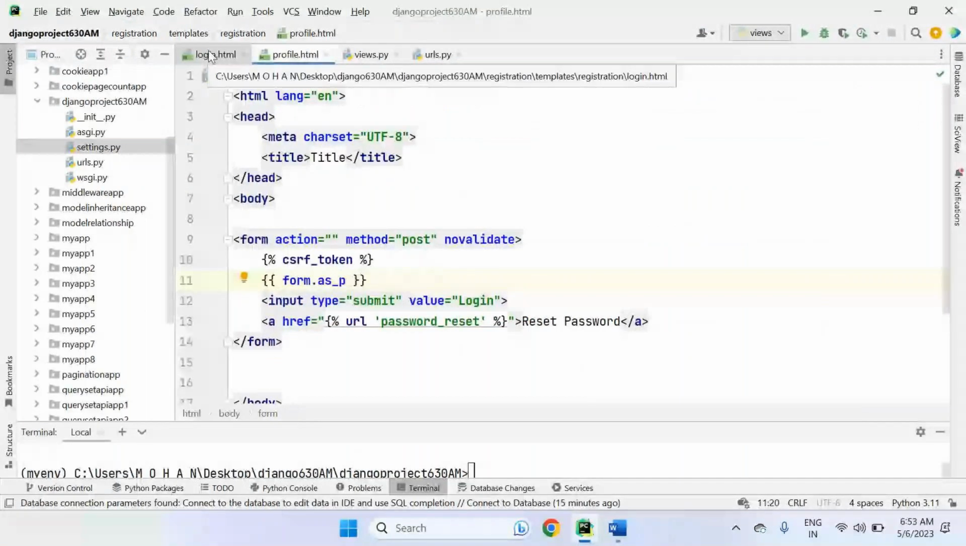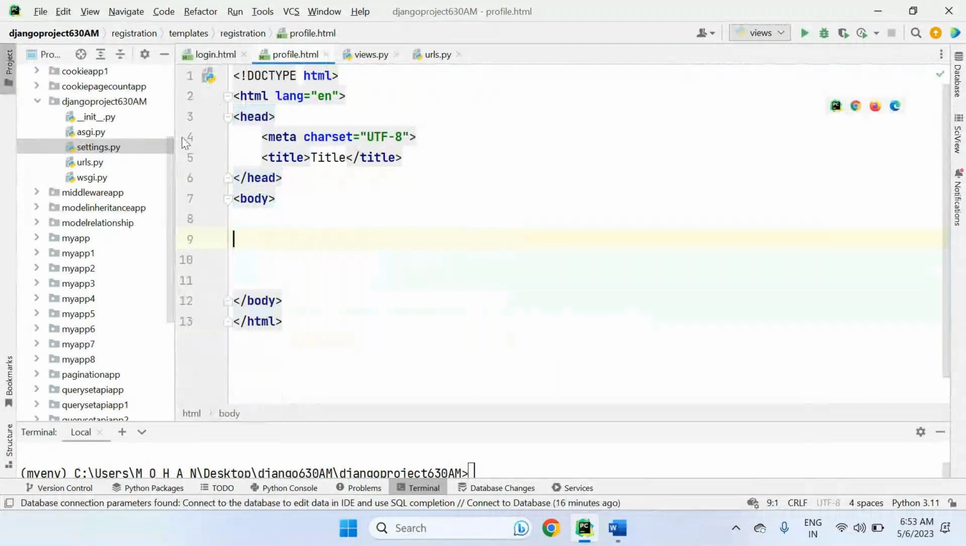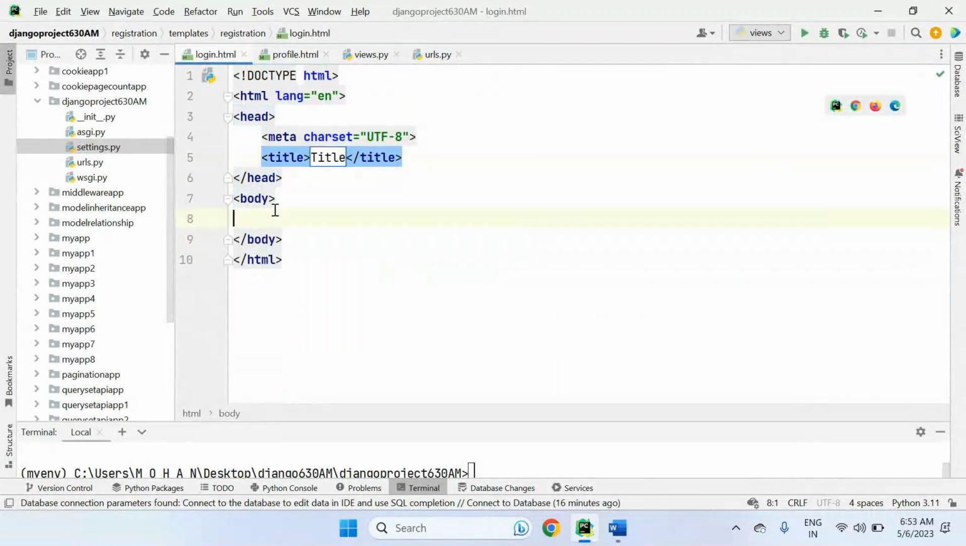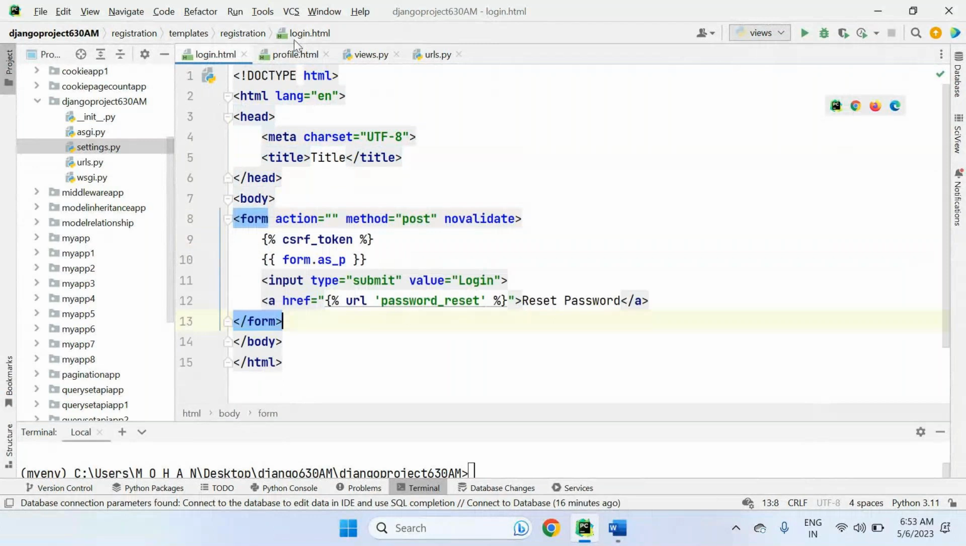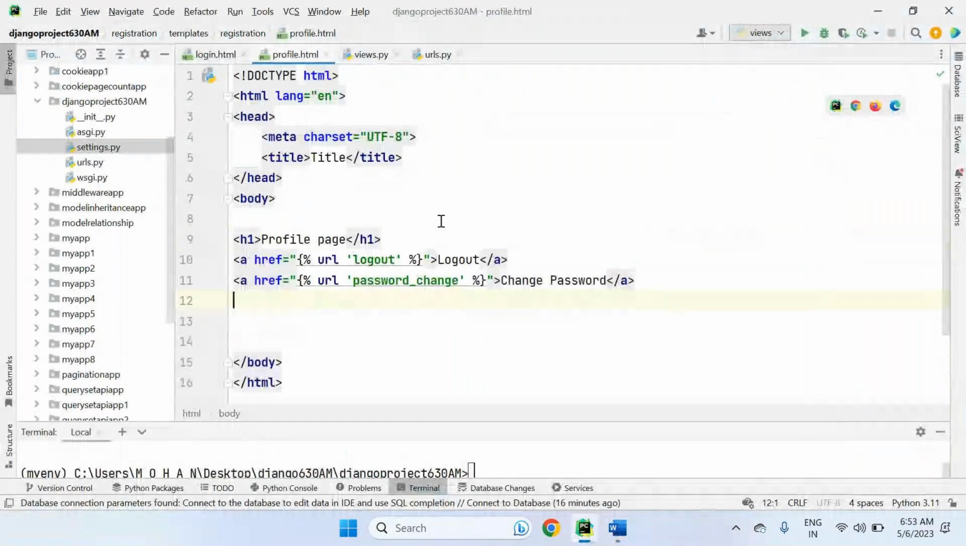Sorry, this is by mistake I have included into profile.html. Here it should be login.html, and in the profile page HTML, this I want to do this: profile.